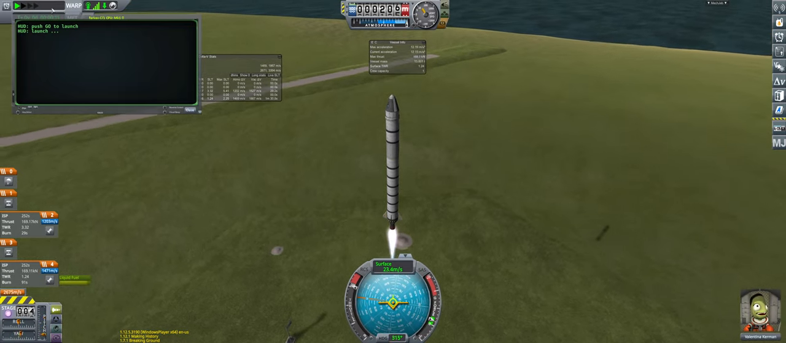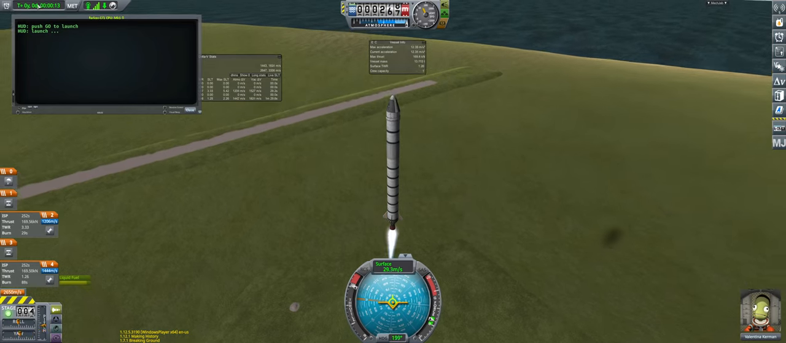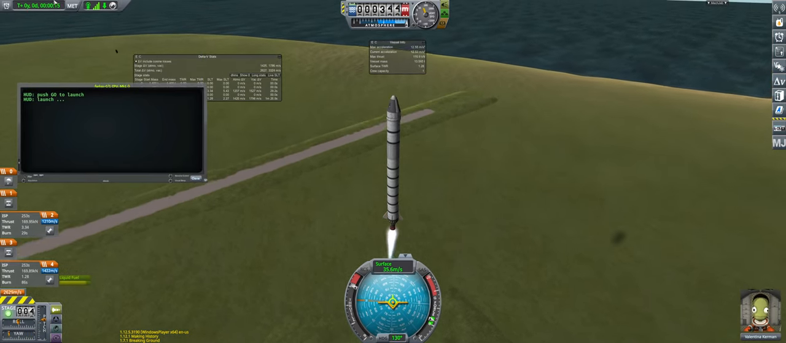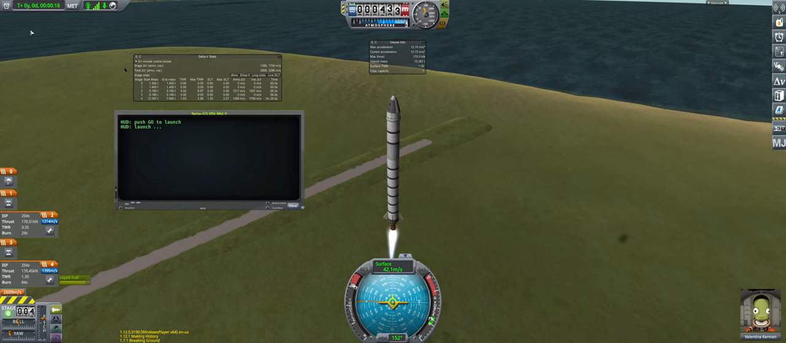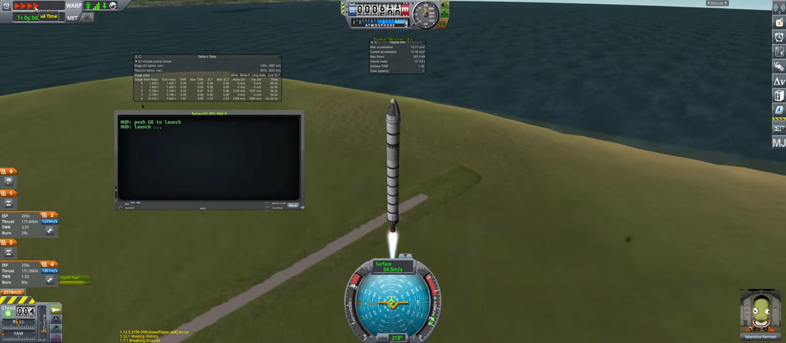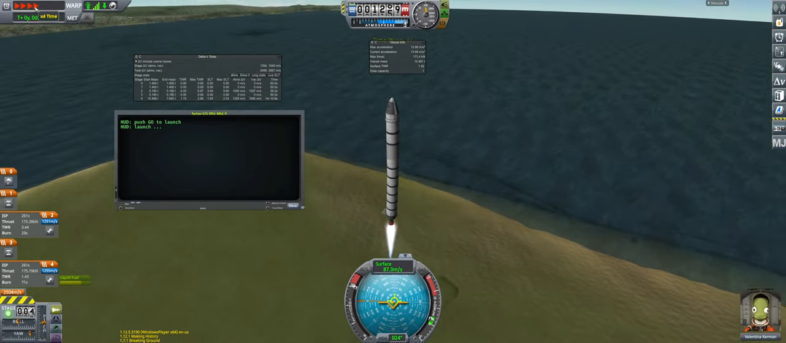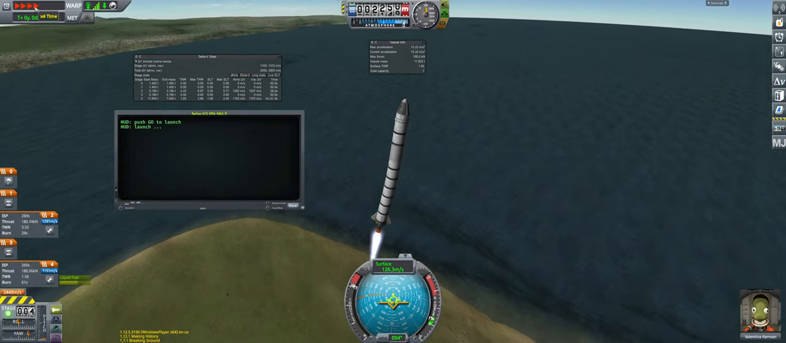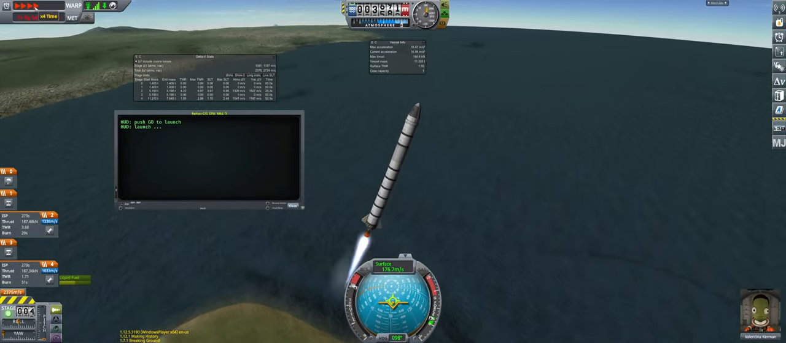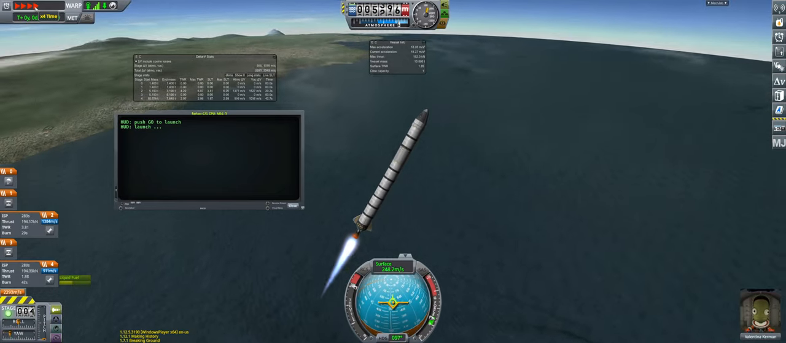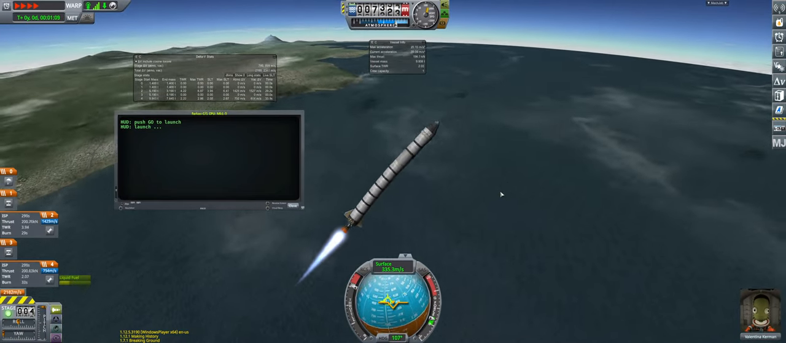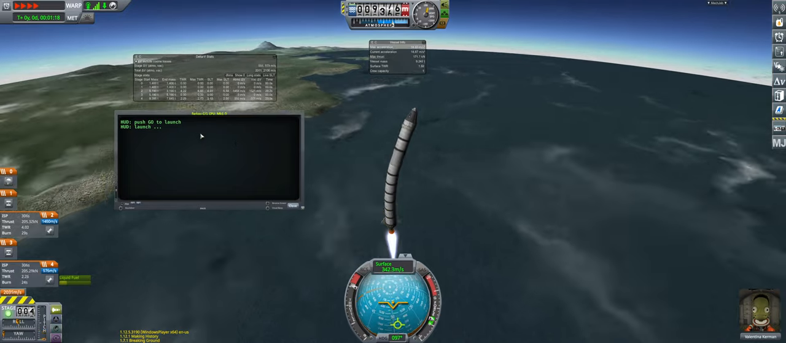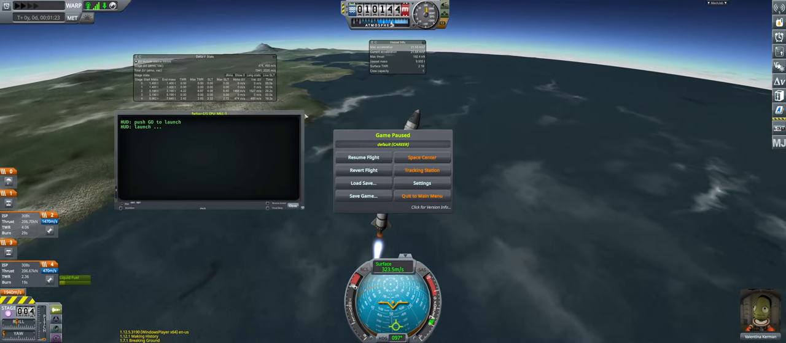Now, I should be able to hit the time warp. Yeah, the pool noodle doesn't do too well, but... That's not too bad. Oh, that's too bad. Yeah, time warp exacerbates things like that.